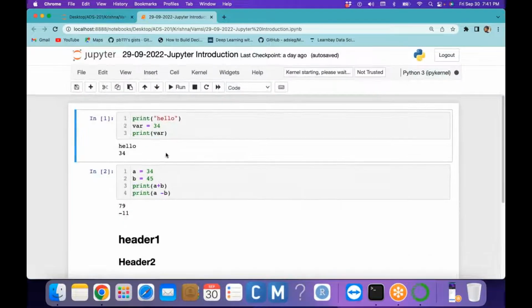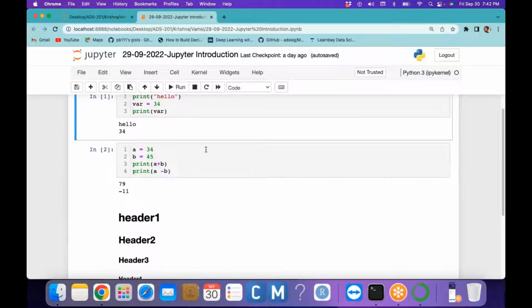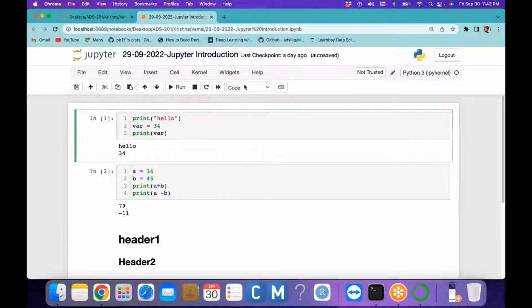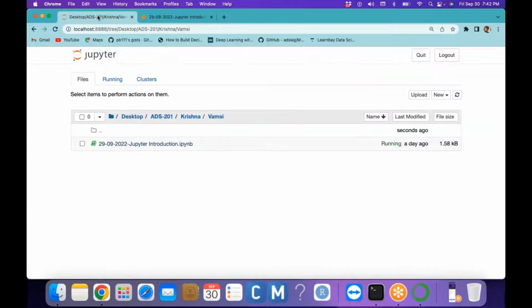The Jupyter Notebook provides cells. In a cell, we can write the code as well as some documentation. If you want to write the code, by default it's code only. Within this particular box, we can write the code and we can run it. And if you want to make this particular cell text mode, then we can select markdown here so that we can write some text. It might help you for documentation purposes. Okay. I think yesterday I just explained the introduction of Jupyter Notebook.